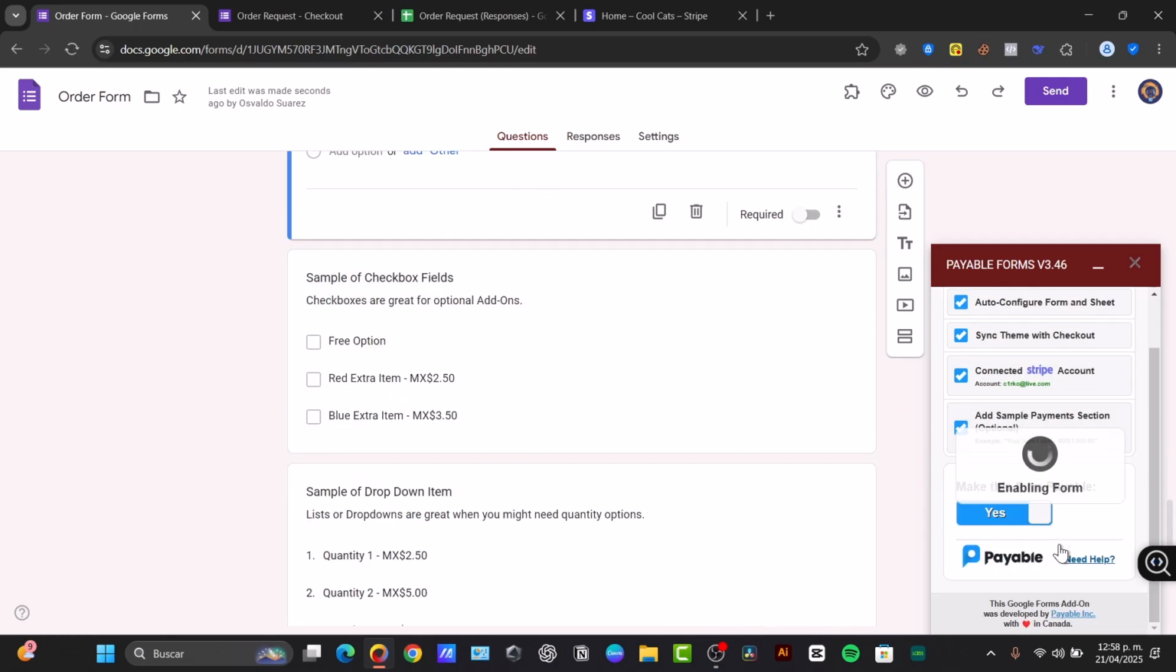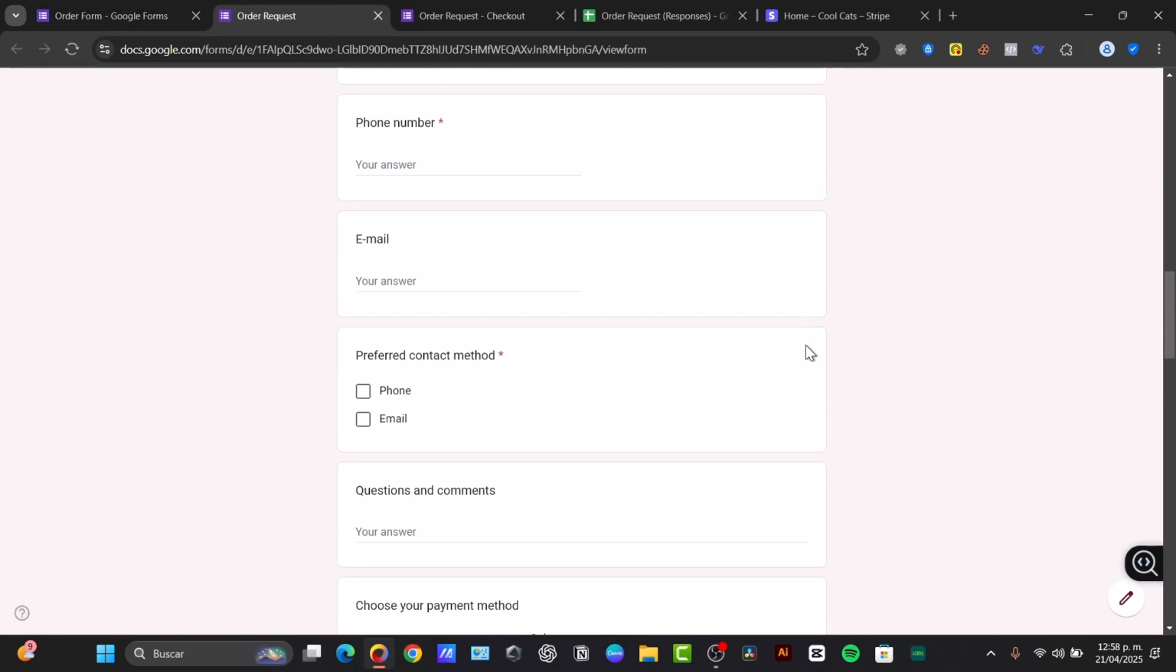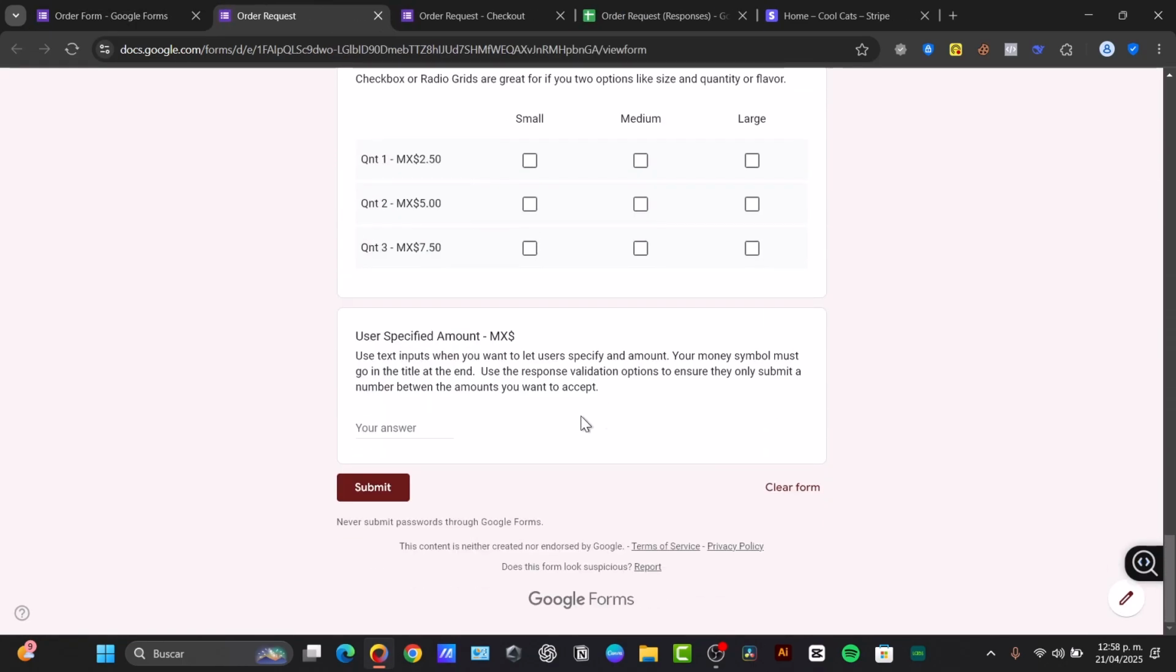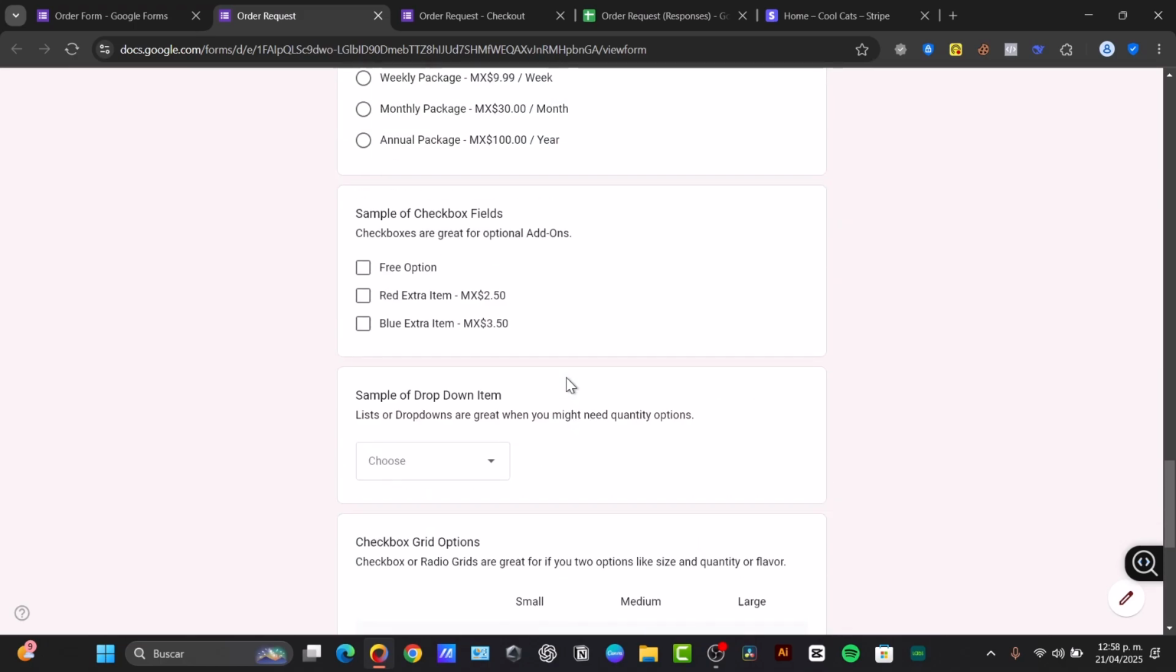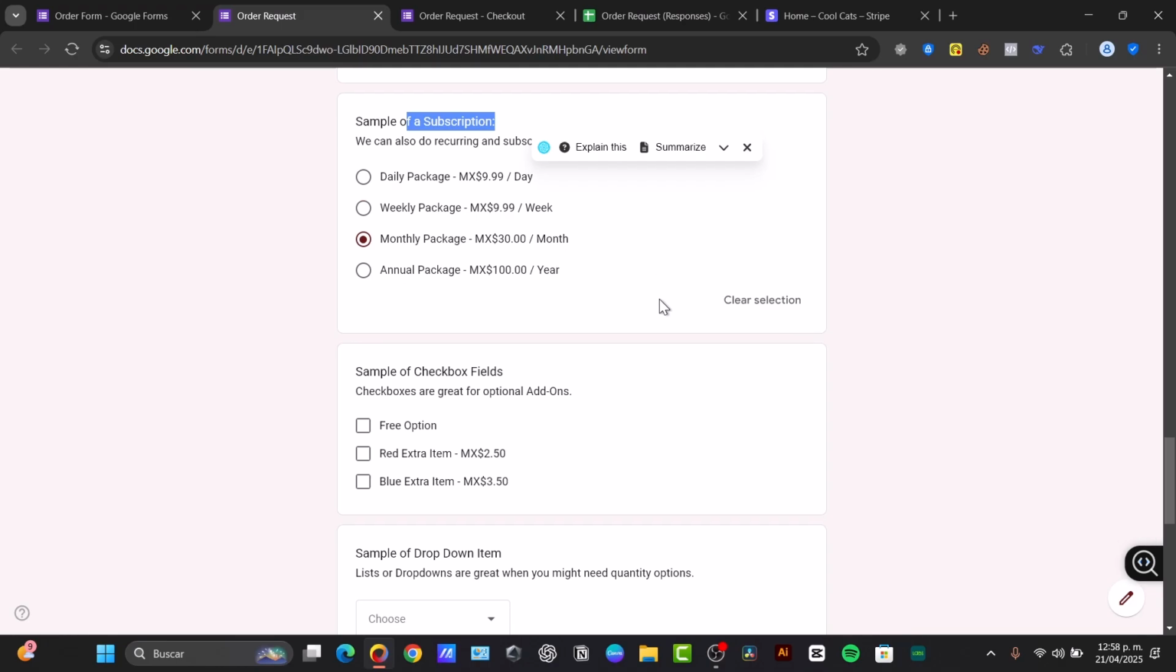Now this form should be payable. That means that I can collect money from this specific form. When I enable this form, what I can do now is try my form. So I'm going to go all the way down. And let's say that I want to pay for a sample of a subscription as a monthly package plan.